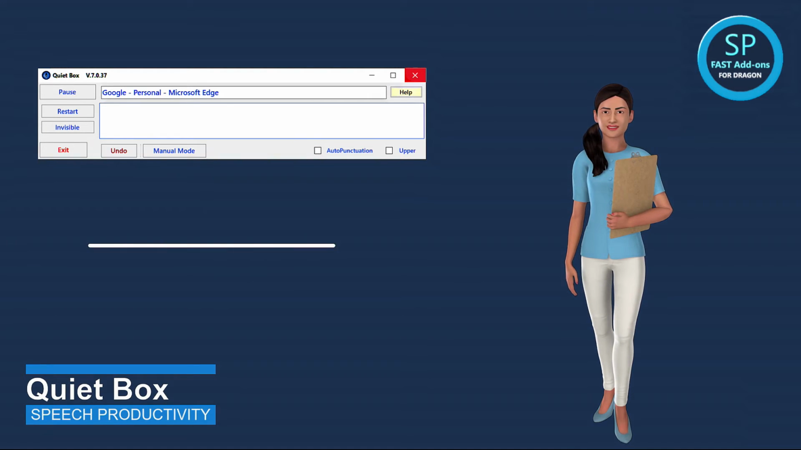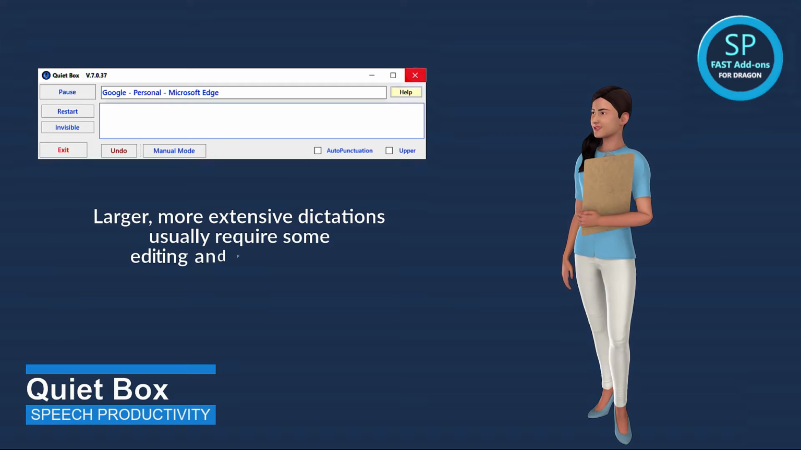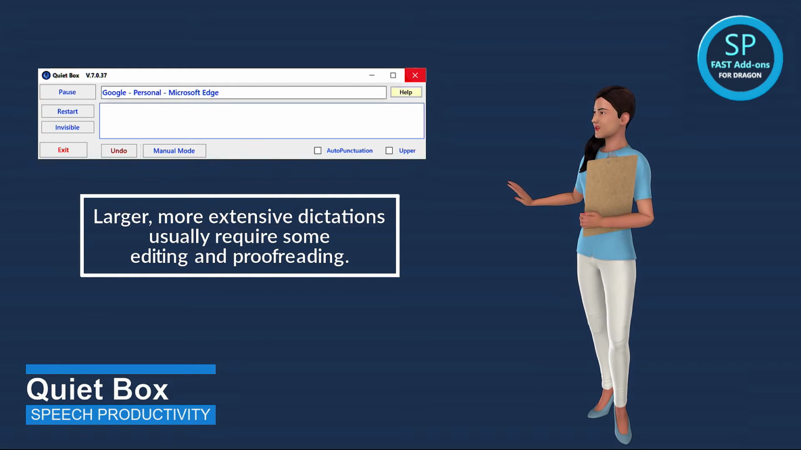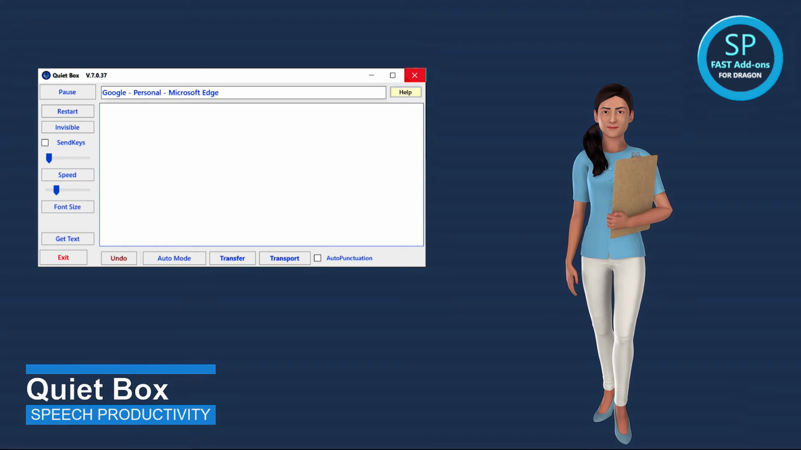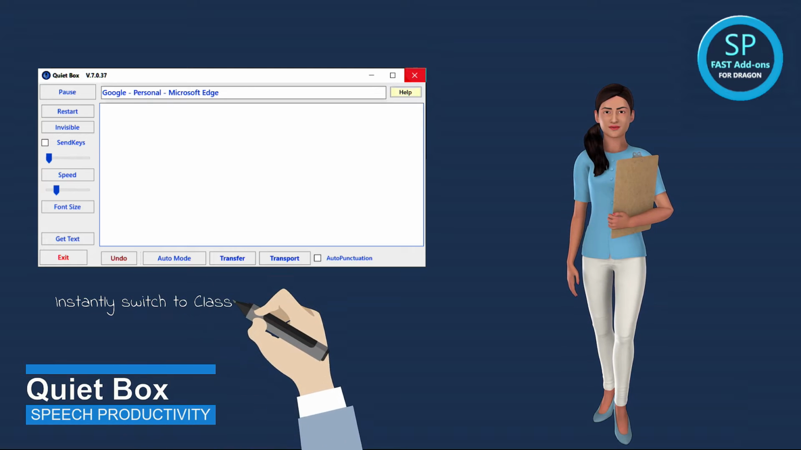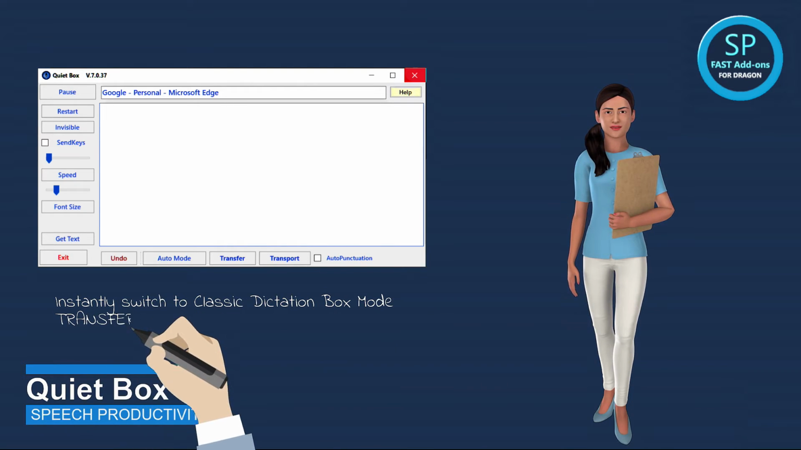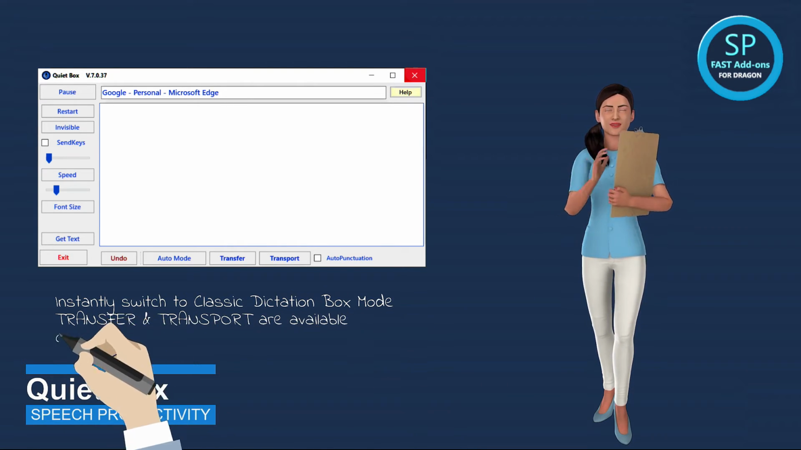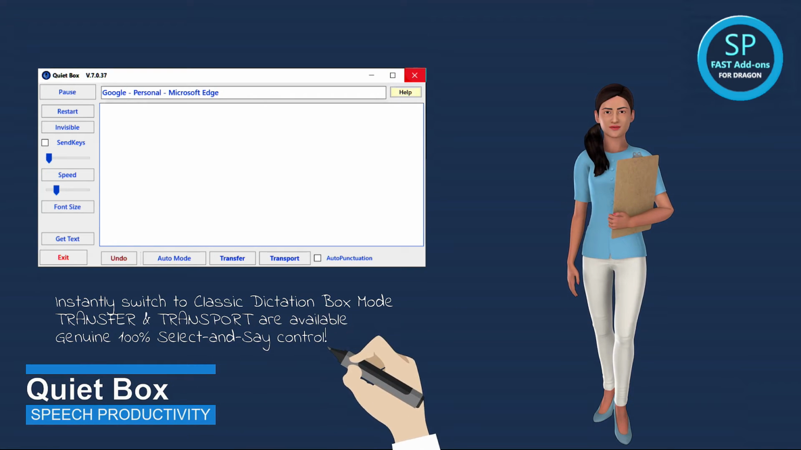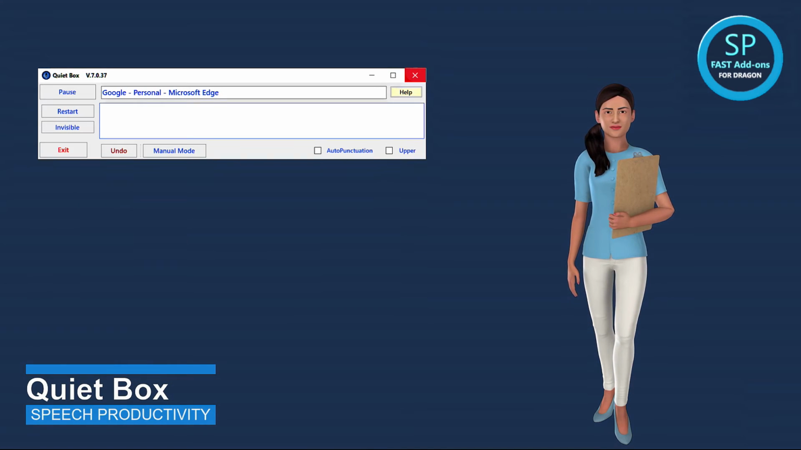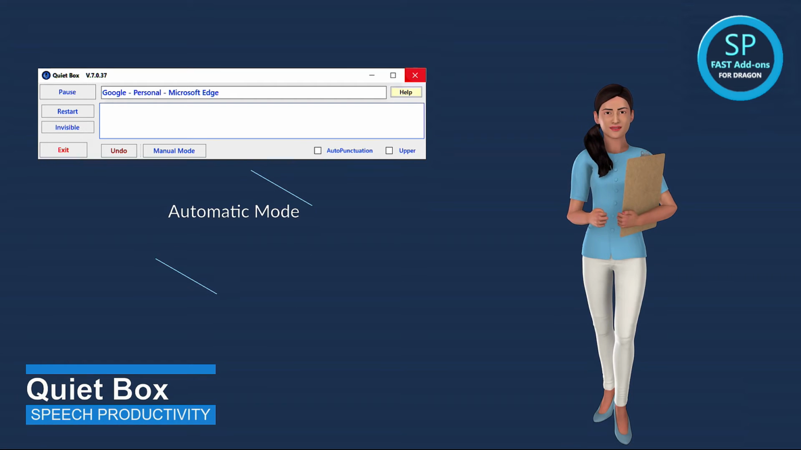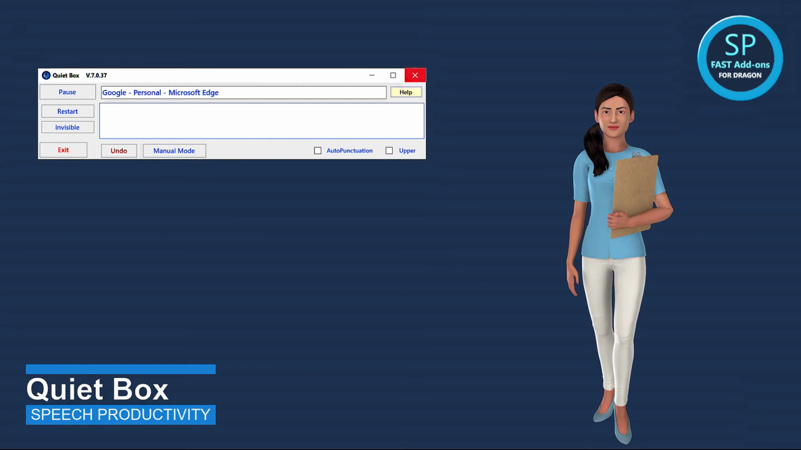Do you want to dictate larger parts, and are dictation errors to be expected? With just one click or command, Quiet Box will unfold to a large, fully featured manual dictation box with classical transfer and transport functionality. You have 100% genuine select and say control. Of course, you can switch back to automatic mode at any time. That's what we call true versatility.